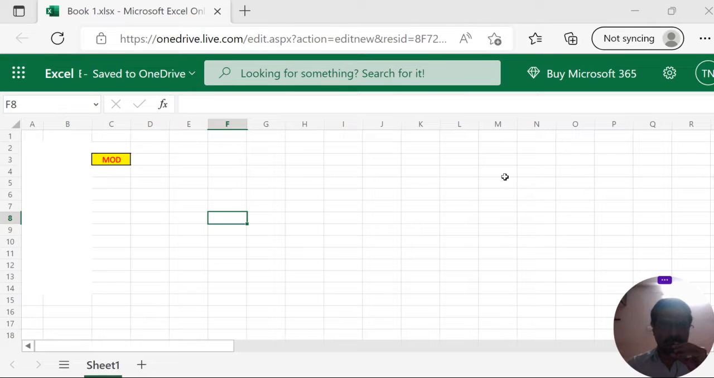So in this session I'm going to explain a function named MOD in Excel. So this MOD function is used to find the remainder while doing the division operation.